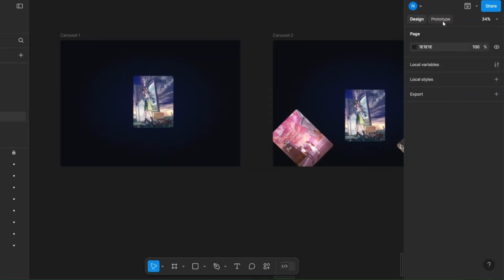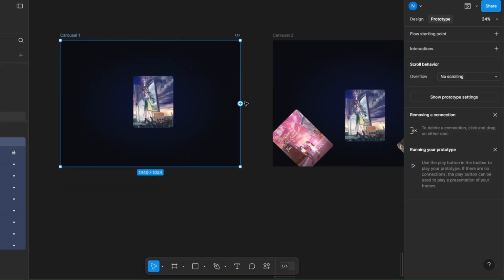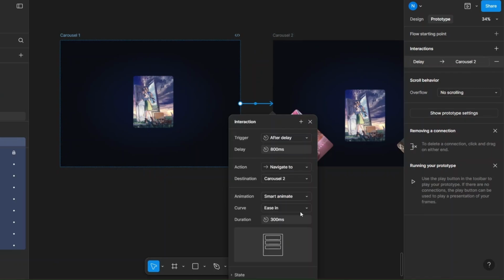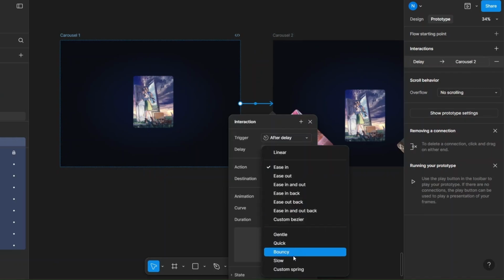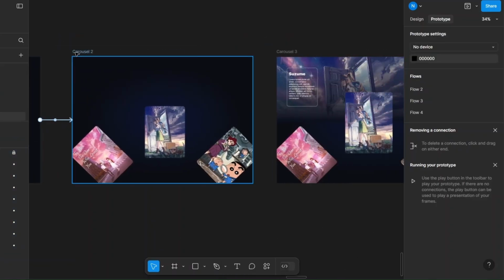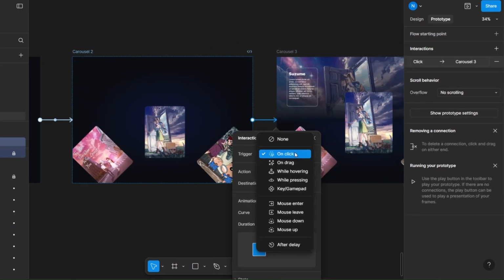Once all the frames are ready, switch to prototype mode. Connect the first frame to second using after delay with Smart Animation and slow curve effect. Then link the second frame to third with after delay of 1 millisecond.